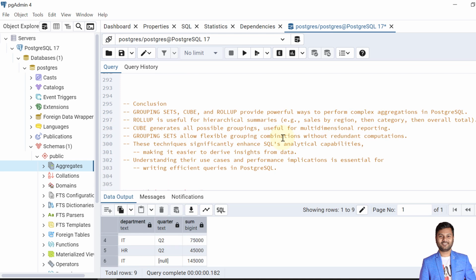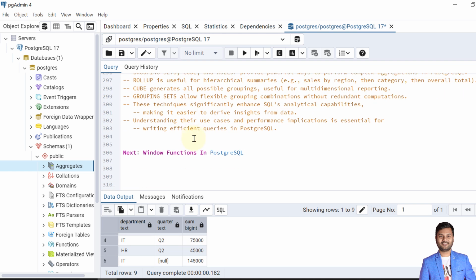So the conclusion is grouping sets, cube, and rollup provide powerful ways to perform complex aggregation in PostgreSQL, and rollup is useful for hierarchical summaries, while cube generates all possible groupings, and grouping sets allow flexible grouping combinations without redundant computations. So these techniques significantly enhance SQL's analytical capabilities, making it easier to derive insights from data, and understanding their use cases and performance implications is essential for writing efficient queries in PostgreSQL. So this was all about the advanced grouping sets, rollup, and cube options that we have in PostgreSQL database.